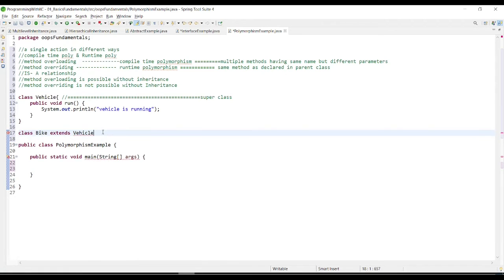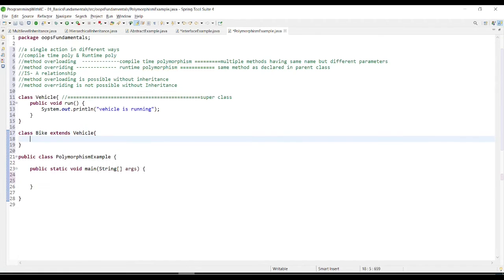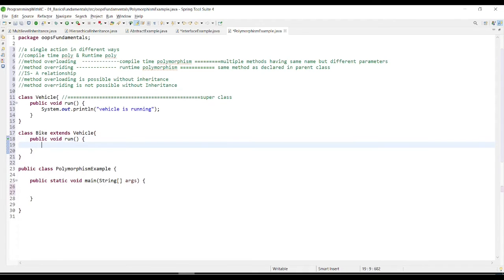Okay, so I have a class over here as a vehicle, and I'm going to create this method public void run, the same as present inside my super class. And I'm going to override. Override means I'm going to change some values which are printed, so I can say that bike is running now instead of vehicle. So I'll write bike is running.